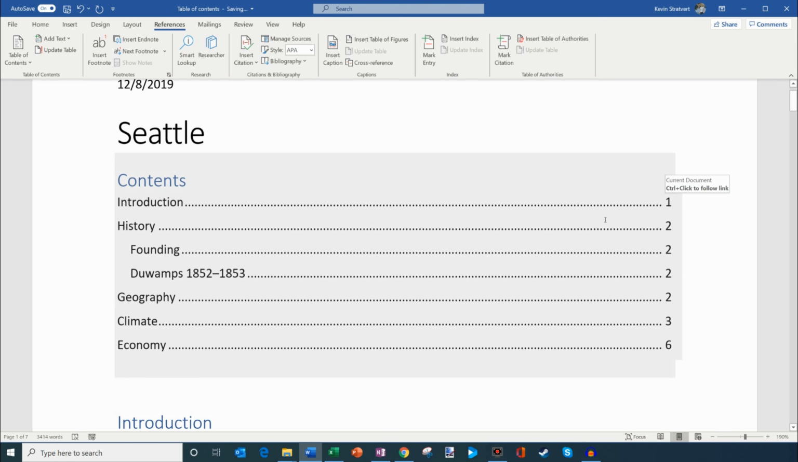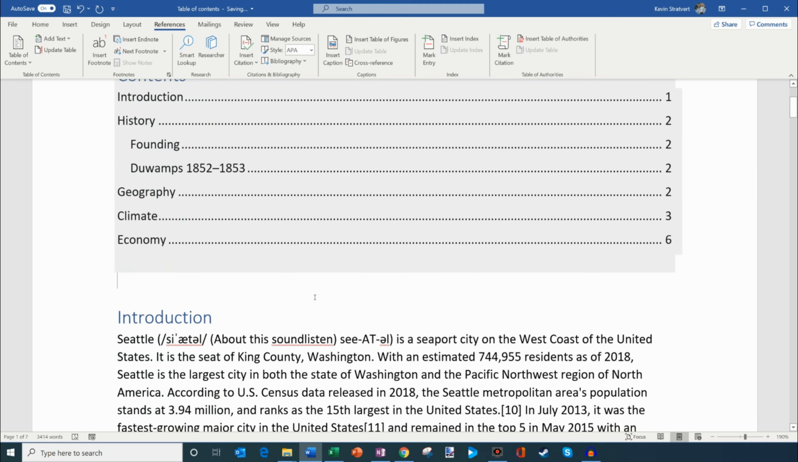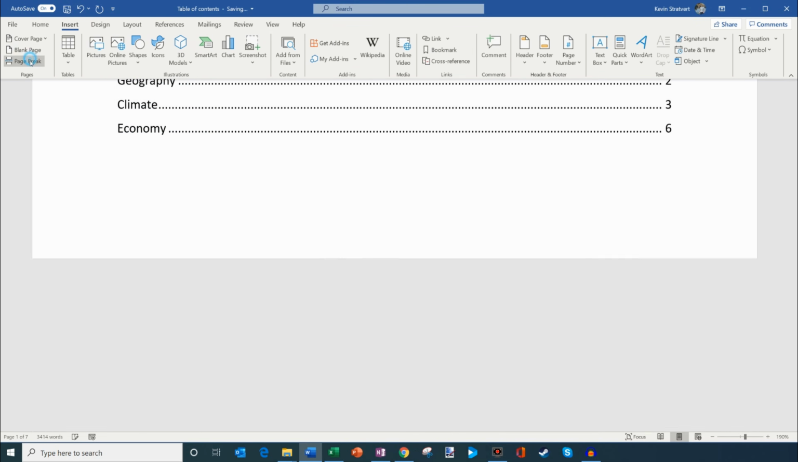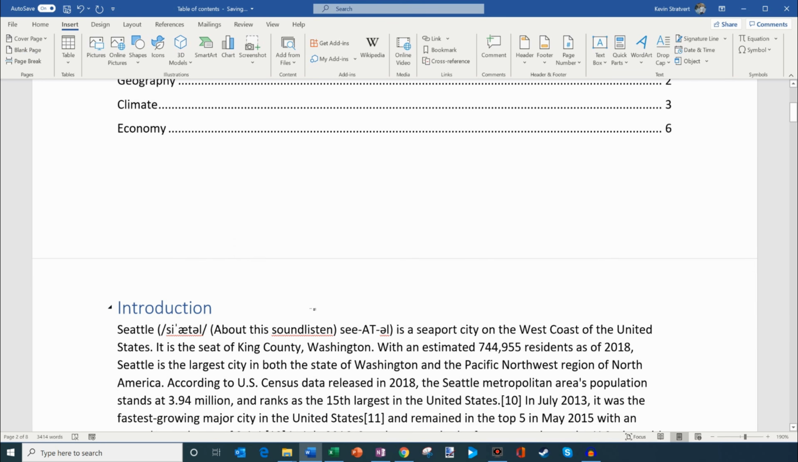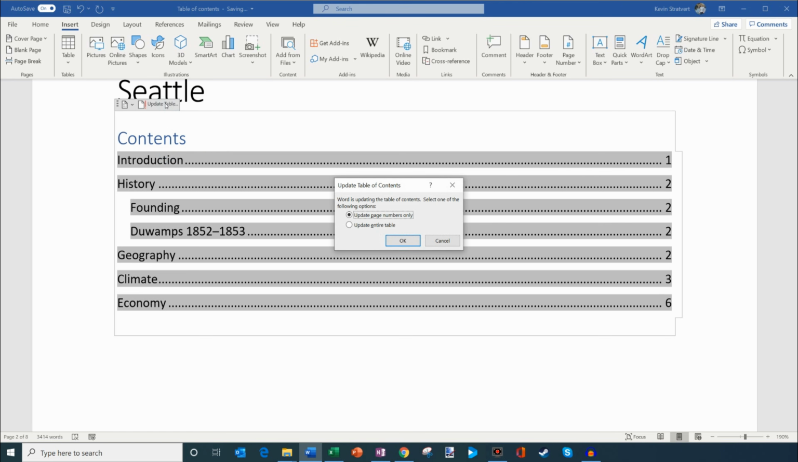If I go through and add more content to this document, so let's say right now the introduction's on page 1, let's insert a page break. So now introduction appears on page 2. What I can do is click on this and click on Update Table, and I could update page numbers only, or I could update the entire table.